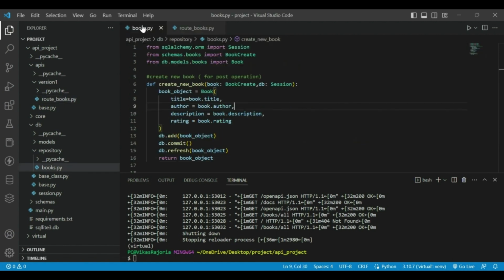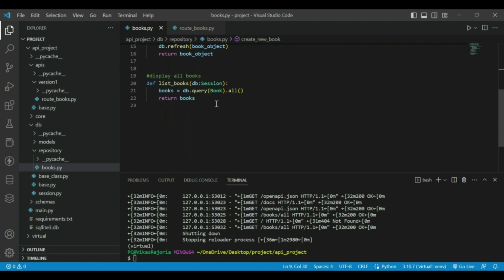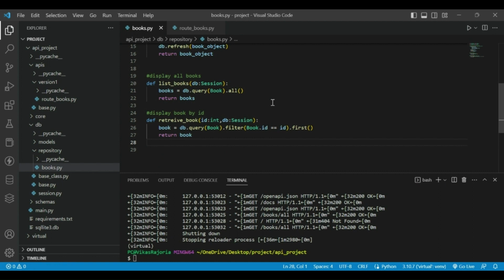Now, go to the books.py file of the repository folder and write a query to the database model books. In this function, we are using the same ID and DB session coming from the route books and then filtering with the ID. Here, we need the first value with the requested parameter, so adding SQLAlchemy's dot first also. The dot first will give us the first value which meets the condition. This query is similar to select star from books where book ID is equal to requested ID.